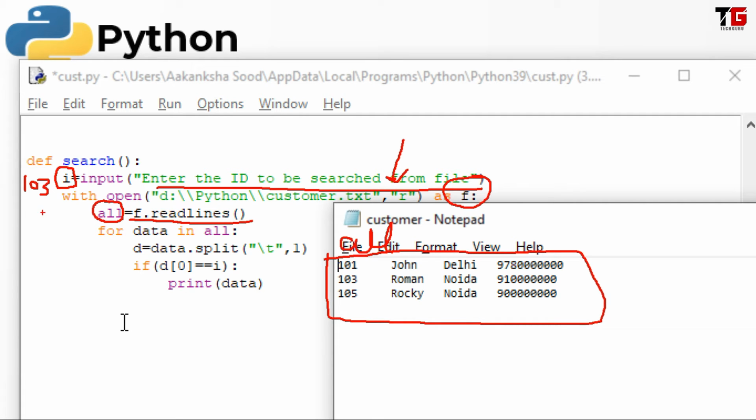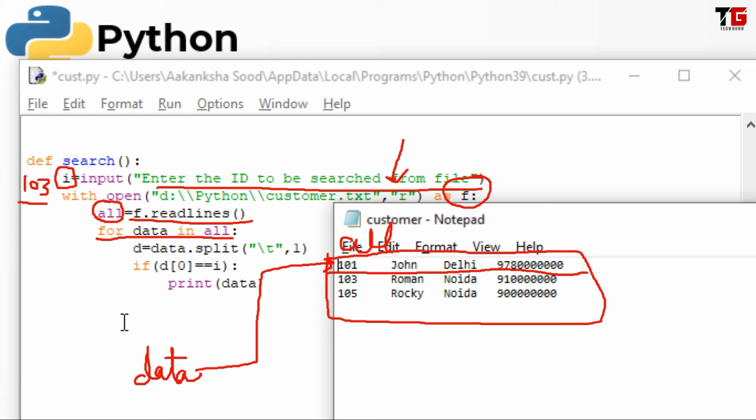Now I have to search this particular ID. For searching that particular ID, we read the data of all line by line. To read this data, I am using this for loop, for data in all. It means when this loop would run for the first time, data would be having this first row in it. This one, 101 John Delhi and contact number. This will be available in data.